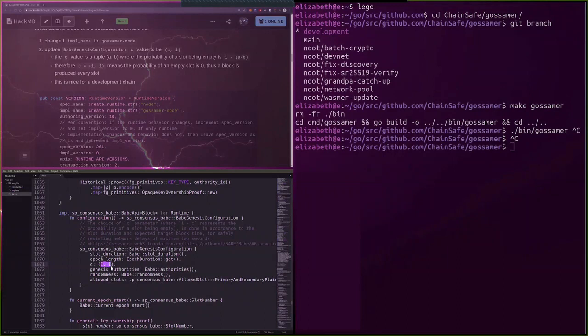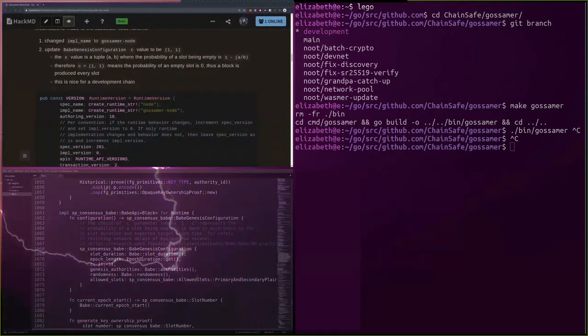So for example, right now, this is 1. So this is actually a fraction. So it's 1/1, which is 1, and then 1 minus 1 is 0. So there's a 0% probability of the slot being empty now if I set this to 1, 1. Previously it was set to 1/4. So that means there would be a 3/4 chance of a slot being empty. But since we're going to just do a development network, I'm going to set it so that a block producer can claim a slot every time.